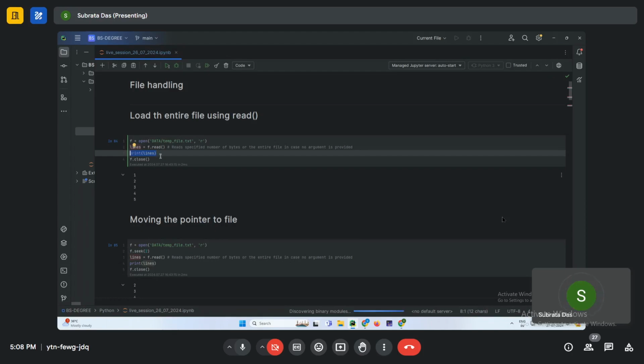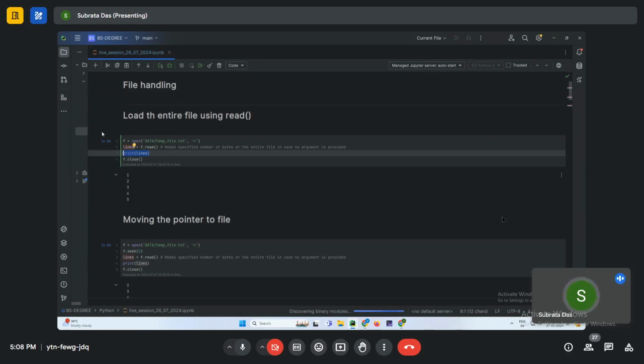Is it a Google Colab file? No, it is not Google Colab. It is a local IDE editor, an IDE called PyCharm. Okay.